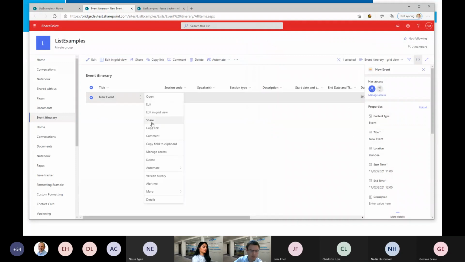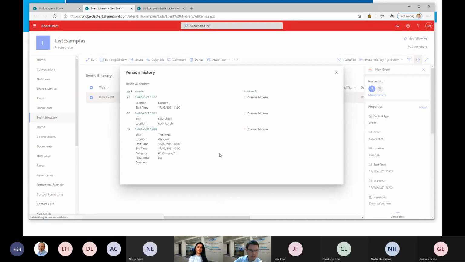And just to show you the version history in here, so if we've got an item in here and we go to version history, you can see that we've got 3 different versions in here, and you can see the items that have been added. So they were set up with the title, the location, start date, and end time. And then on this date time, the title and the location were changed. And then the location and the start time were changed as well.